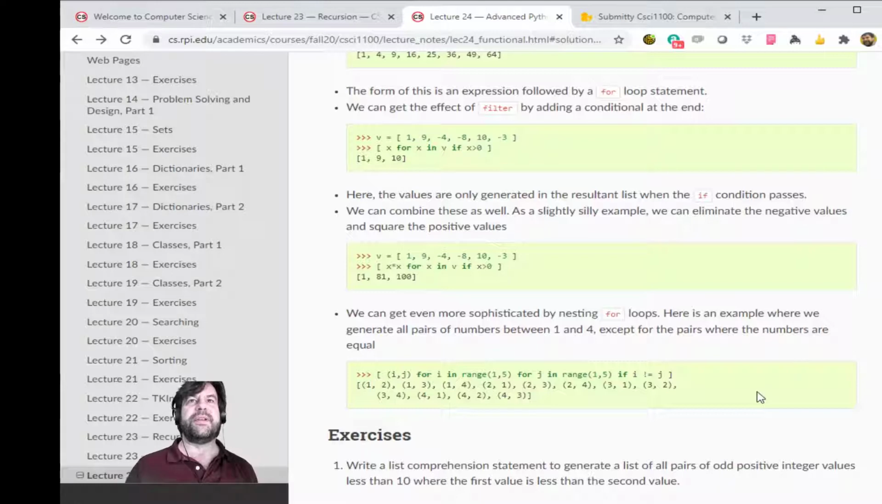Now, I kind of whizzed through this one. It helps to have somebody in there answering questions for me as we go along.